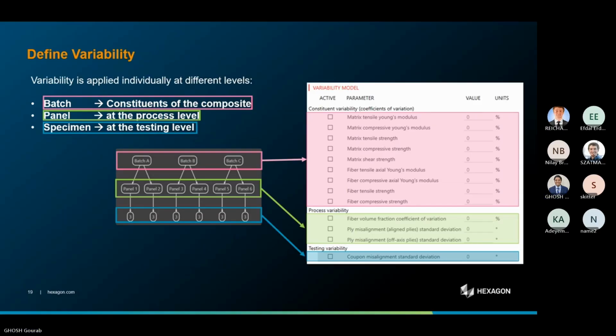So first, the constituent variability, which is taken care of by the batch, where on the right, you see if you have variability in any one of these material parameters, you want to capture them. So Young's modulus, the strength parameters for matrix and fiber both, you can do that. Then comes the panel, which is at the process level. If your fiber volume fraction or ply misalignment, all of those things you want to capture some variability or standard deviation, you can do that.